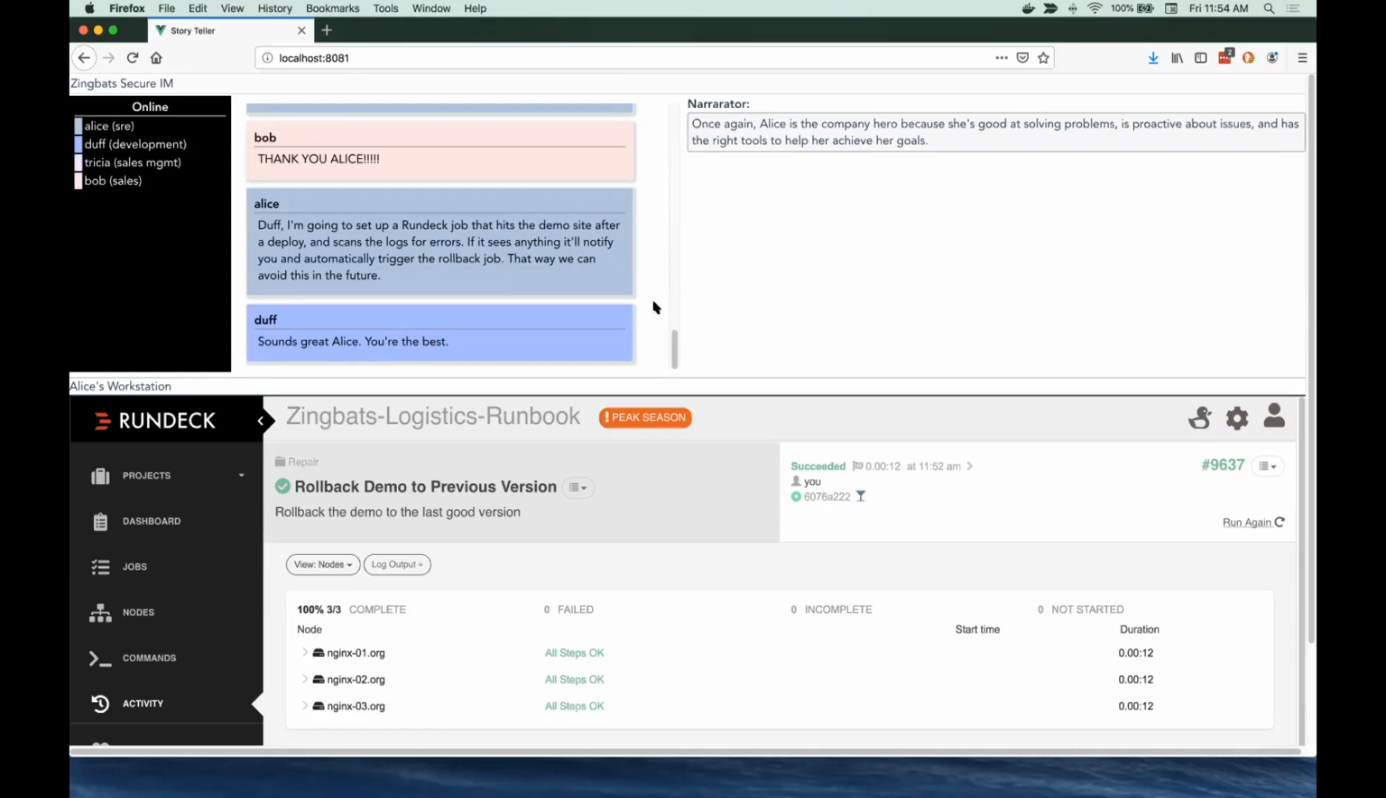Alice goes on to be the company hero, and her company loves her because she has the time, she has the tools, and she has the ability to stay ahead of the problems that crop up. And by doing her job well, she makes everybody else at the company better.